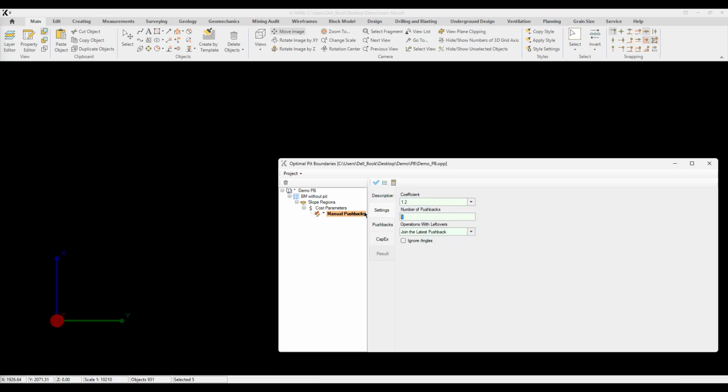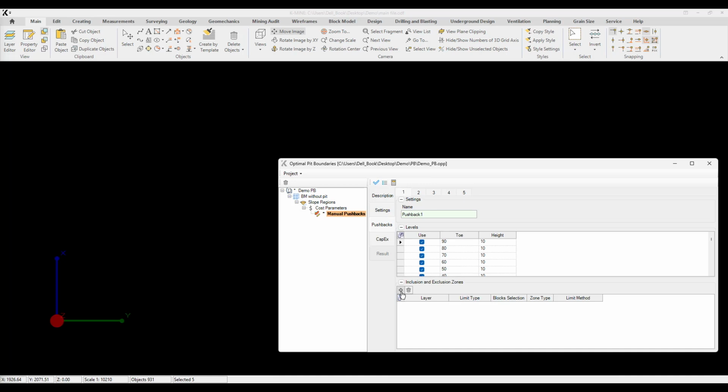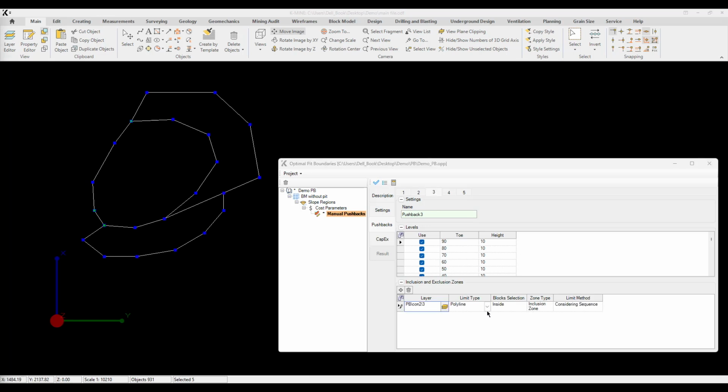It is important that the boundaries cover the required part of the optimized pit. As a first step, let's add a new element. Add pushbacks manually in the project tree. We select the price adjustment coefficient to continue working with and the number of pushbacks in the parameters. We can also specify what we want to do with the blocks that don't fall within any of the boundaries.